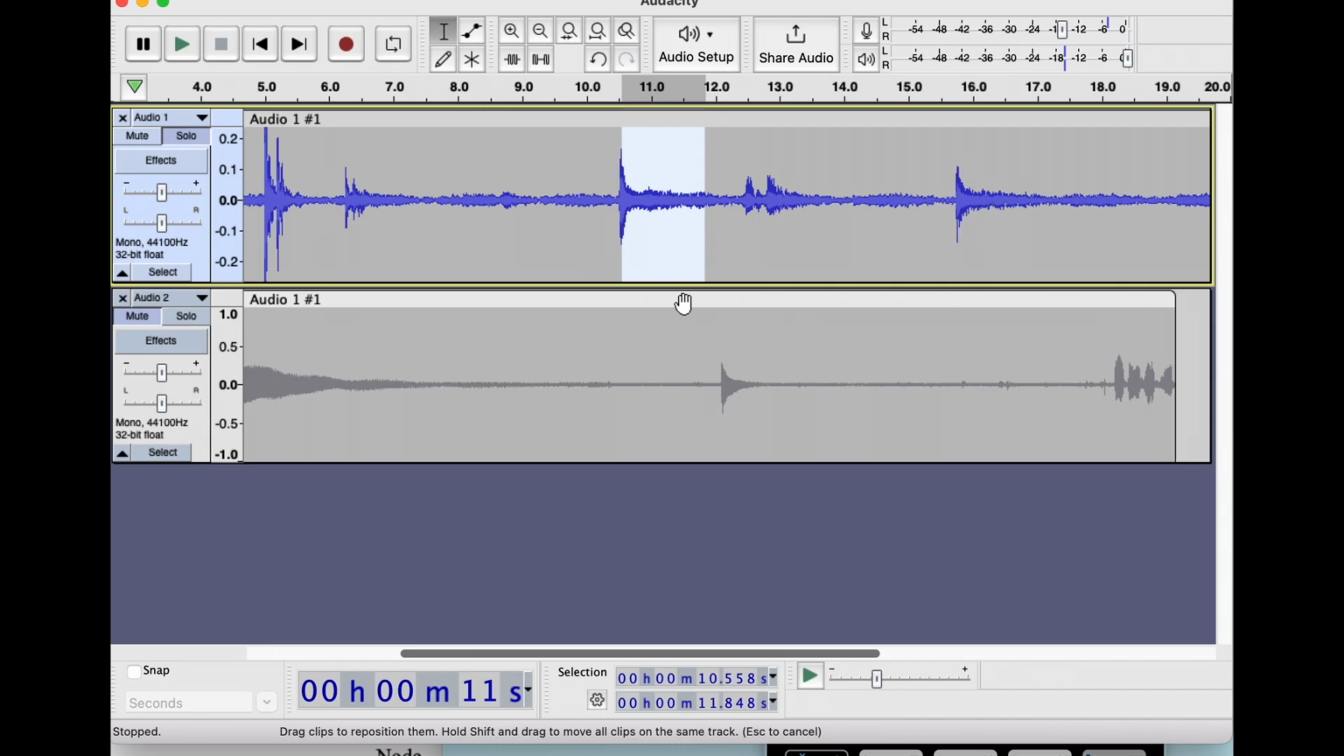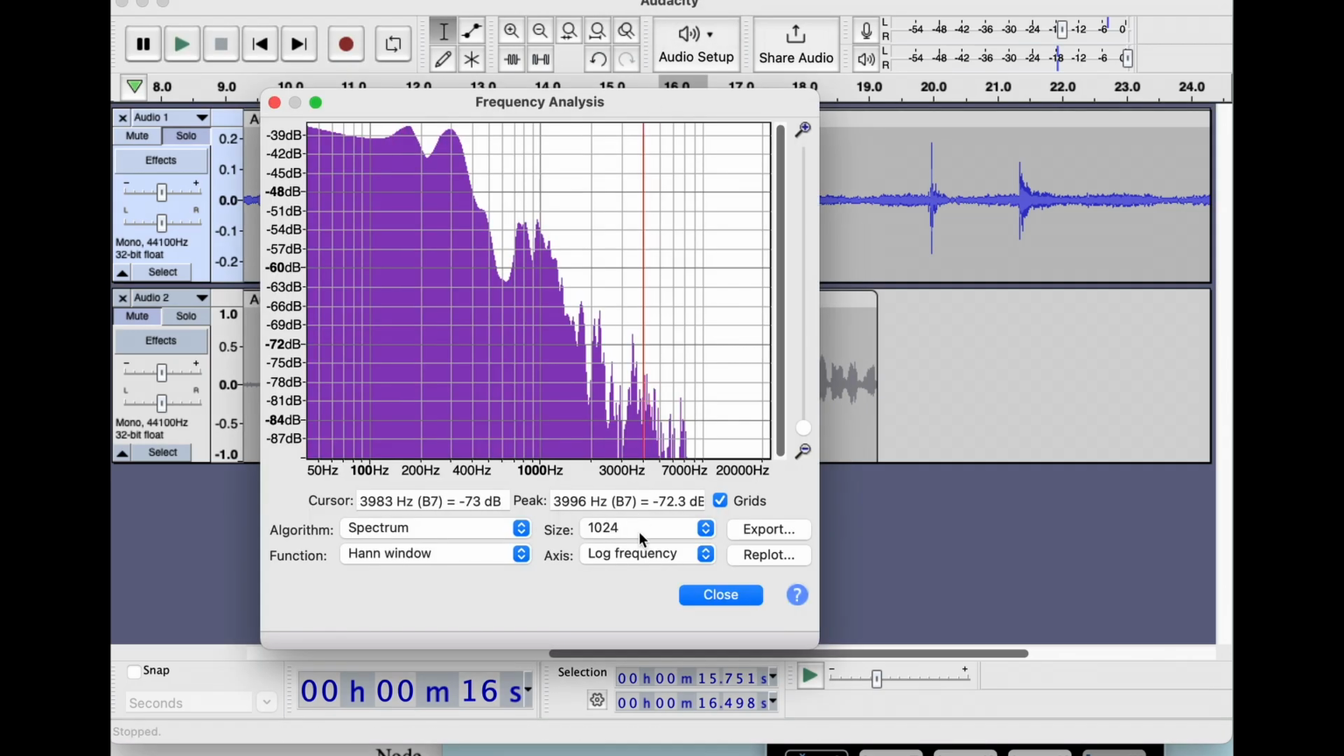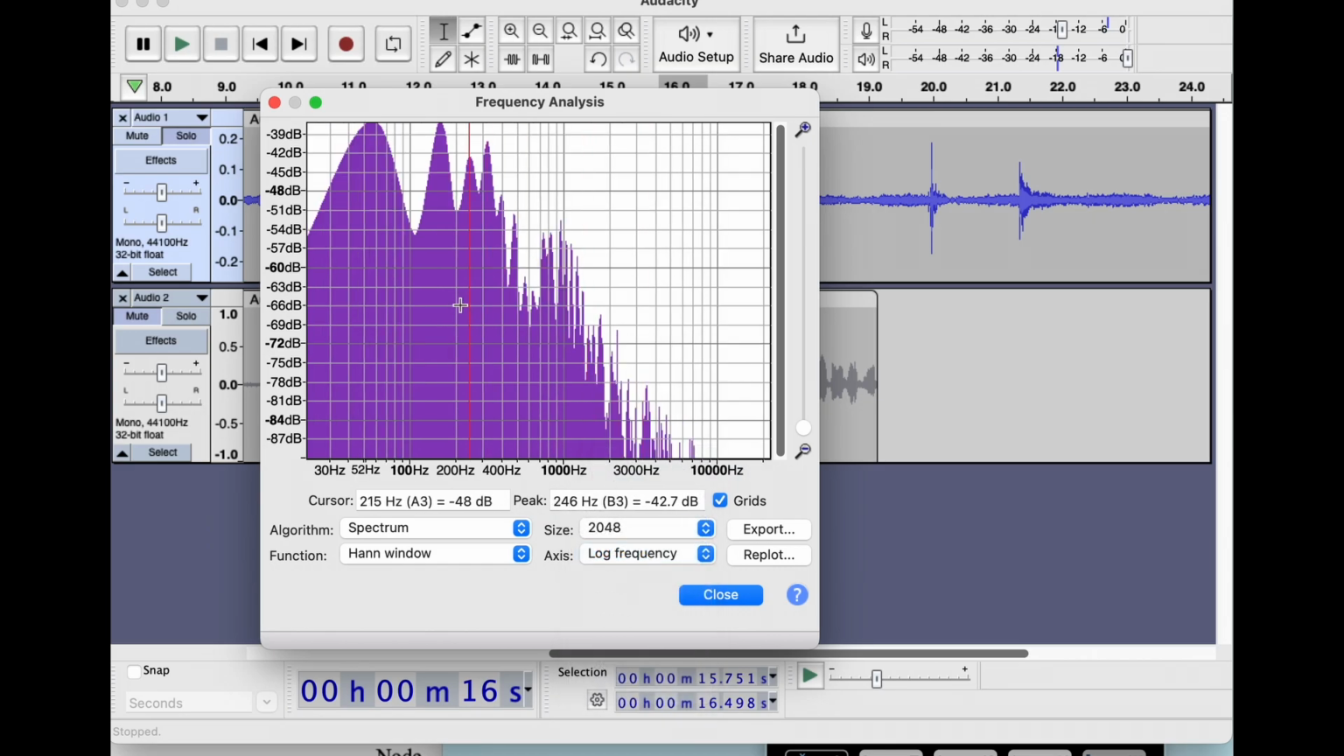Let's try the other one. Okay, I see a harmonic at 158 and 316. Now half of 158 would be 79. I'll bet that there's supposed to be a peak in here at 79 for the lowest frequency.